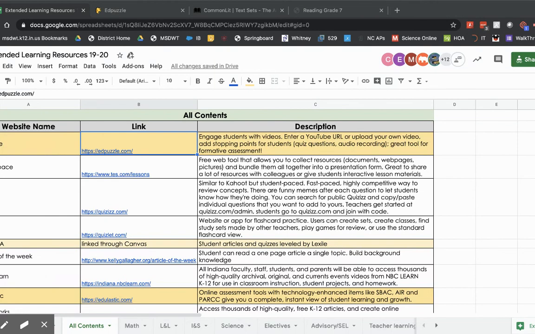The next part about that is you embed multiple choice or written response questions into different places throughout the video, so they can check their understanding and you can check their understanding as well. It gives you a score at the end, so you can see who watched the video and then how they did on that assessment as well.